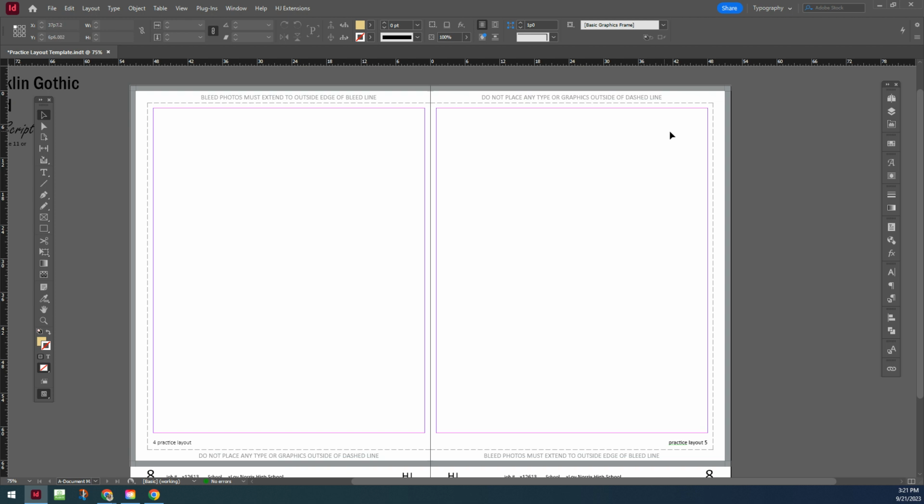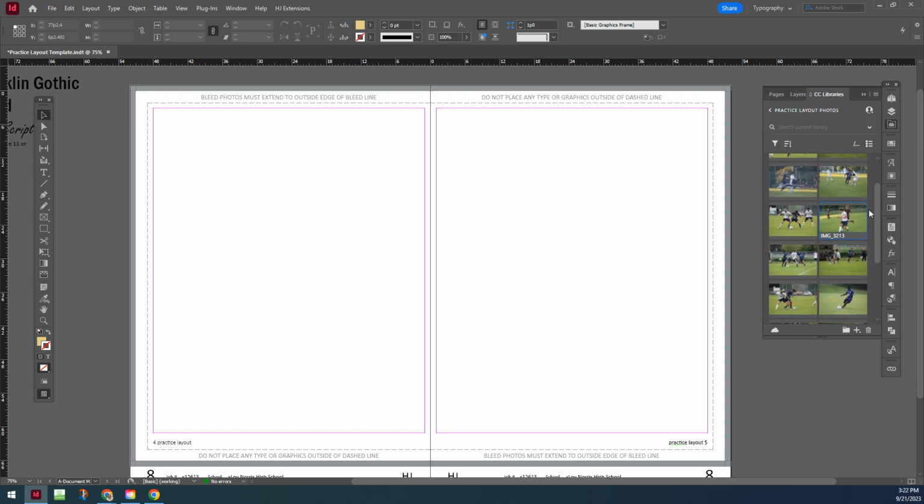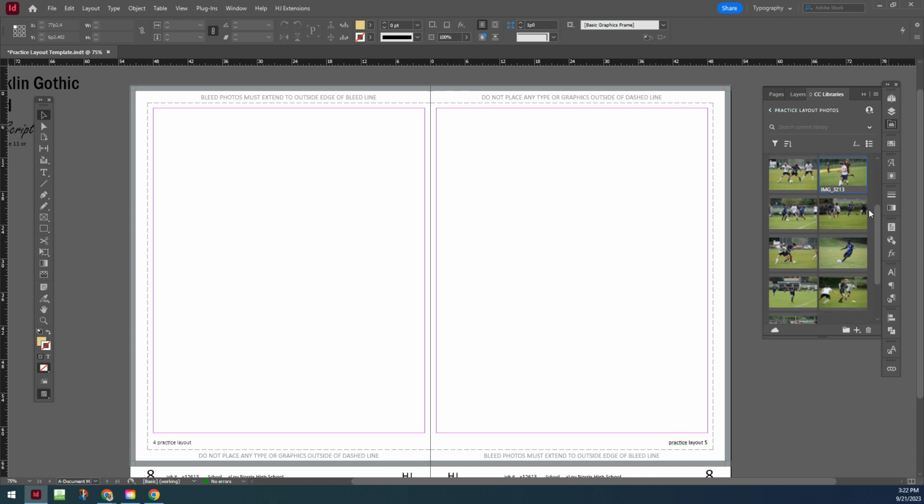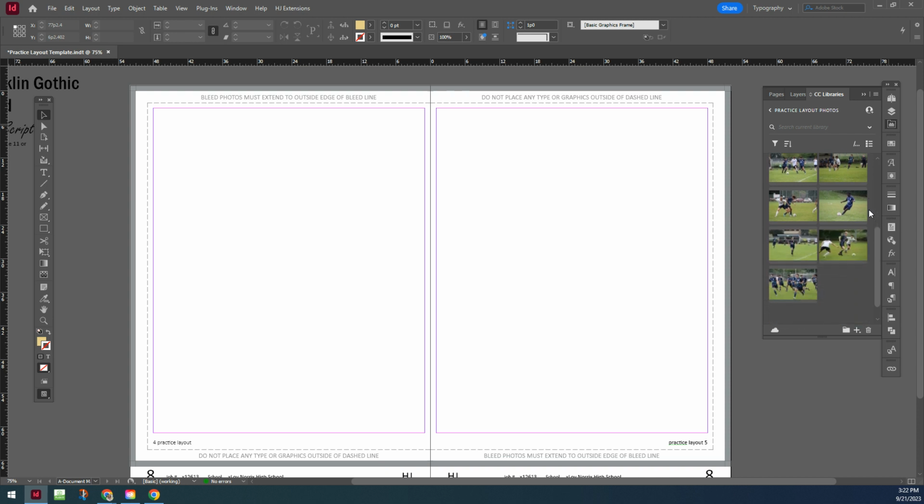Okay. Now that we're set up, we're going to place our first photo. To access the photos for your spread, you're going to click over here on this icon that looks like a folder that says CC Libraries. That stands for Creative Cloud Libraries. You will learn later how to place photos in these libraries. Right now, Emma and I have already done that for you.